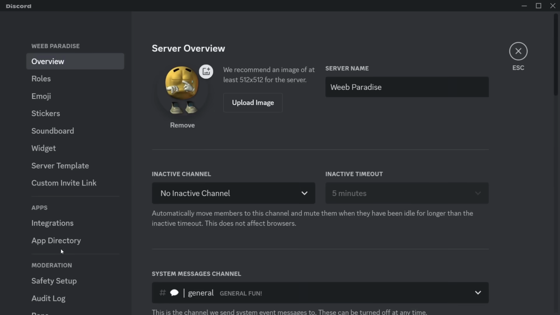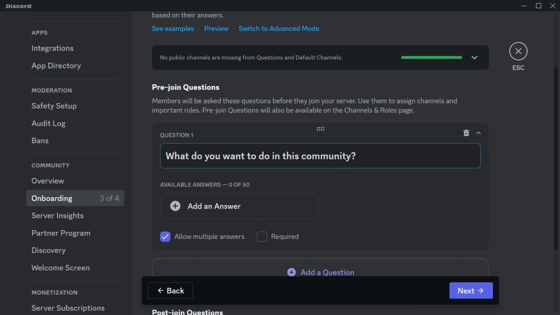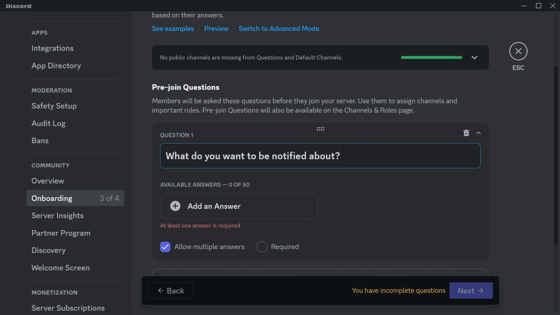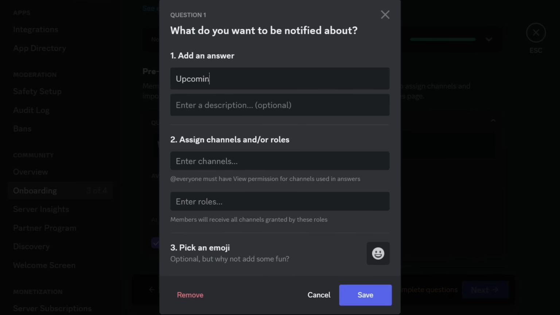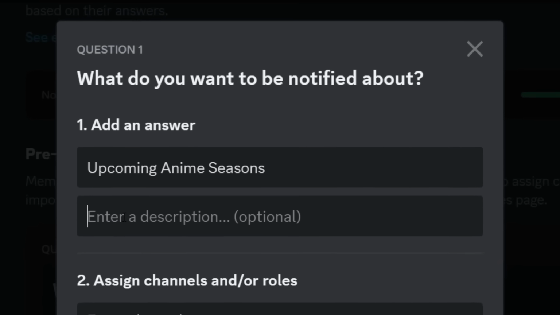So I'm going to go back to my server settings, go to onboarding, but we want to pick our first question. And generally speaking, make your questions as short and clear as possible. So in this case, I put, what do you want to be notified about? And for my answer, I'm going to say upcoming anime seasons. And for a description, you can put in a description if you want, if people can't read and understand this basic comprehension English language word combination.